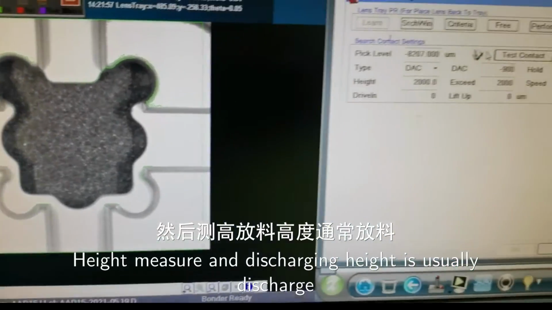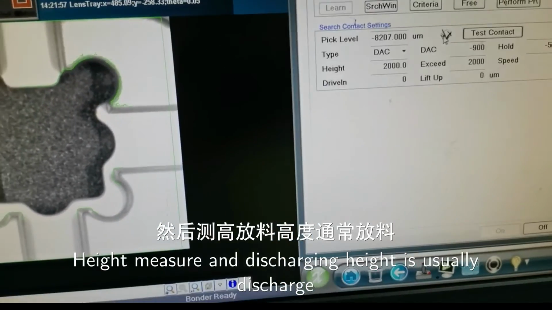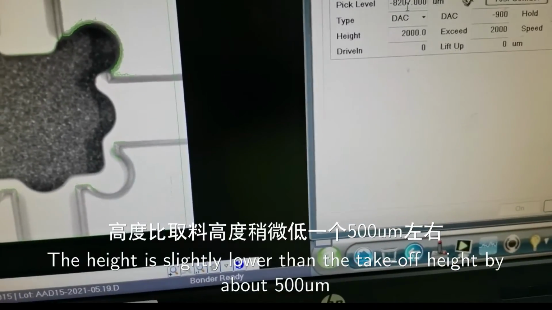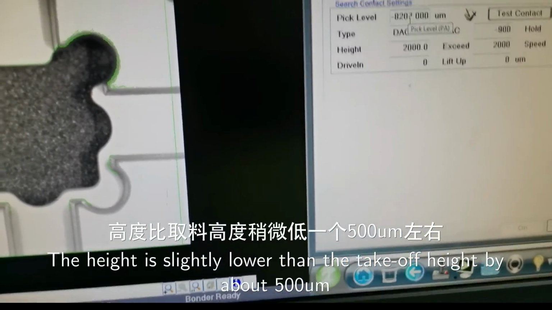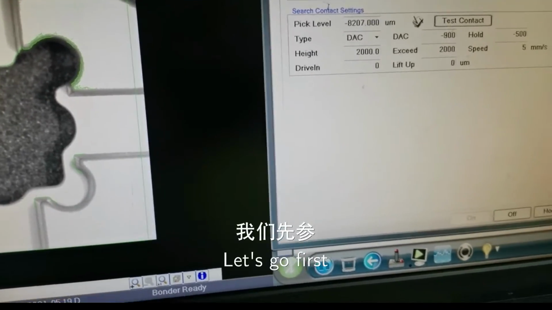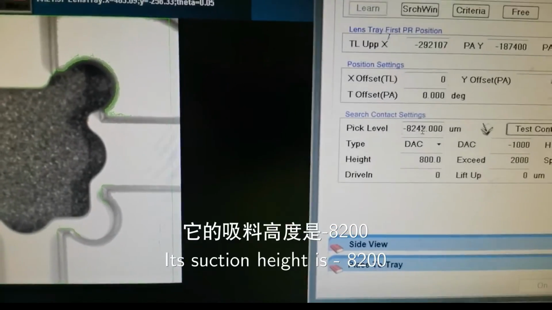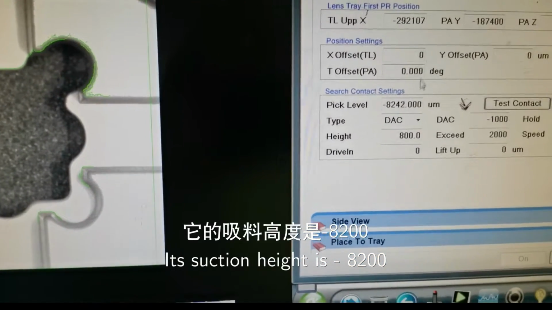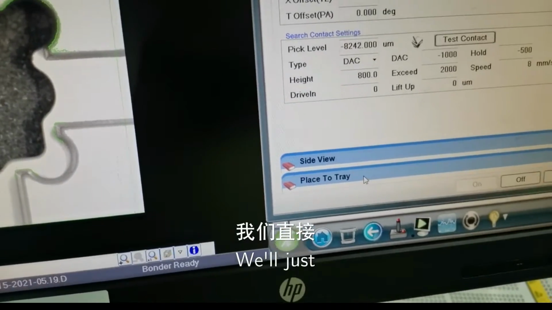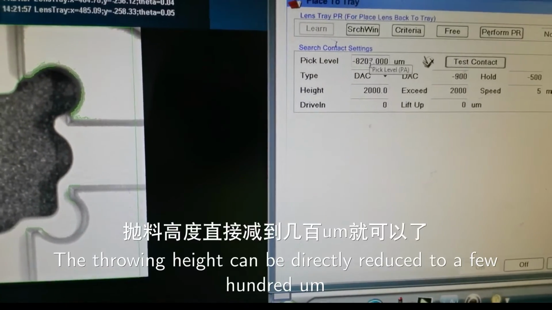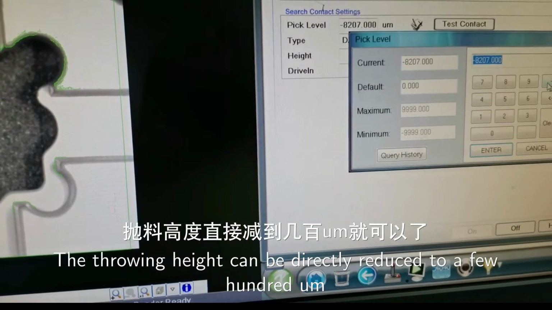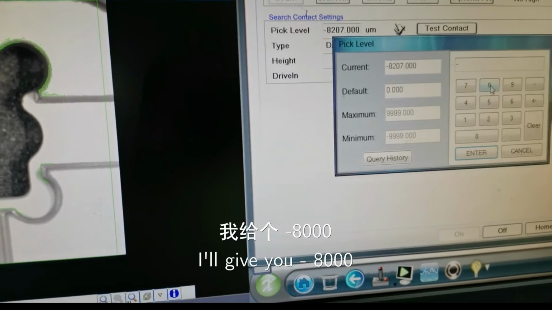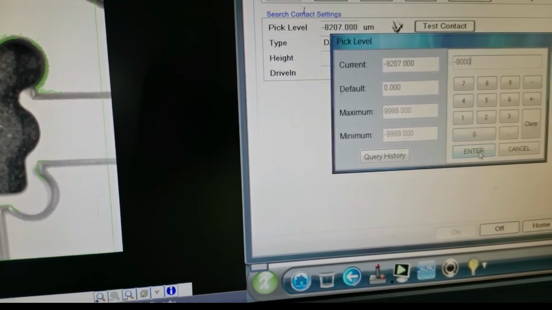The suction height and discharging height: the discharge height is usually slightly lower than the takeoff height by about 500 mil. Let's go first. Its suction height is 8,200. We will judge. The solution height can be directly reduced by a few hundred mil. I will give you 8,000.